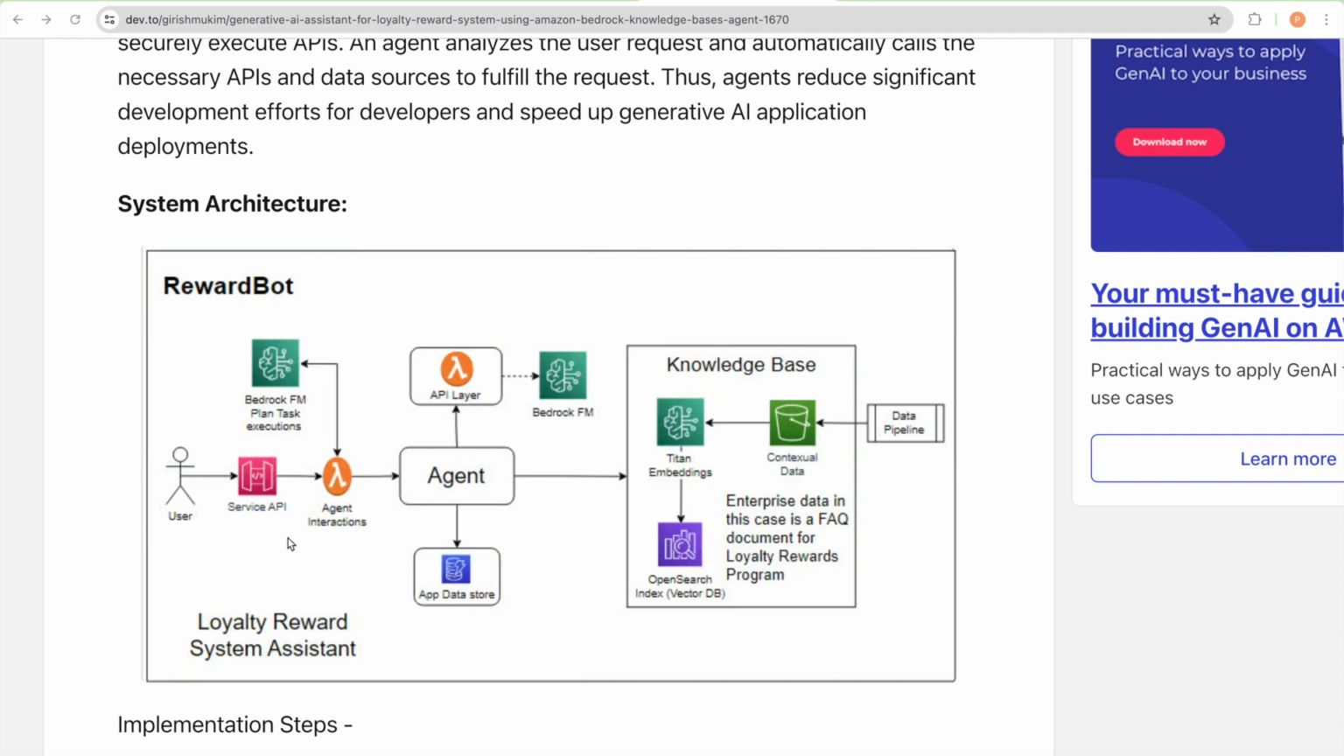The agent orchestrates all this interaction between user queries, the knowledge base and LLMs, and it ensures the right data is retrieved and processed to generate a meaningful response. So let's see how the data flow will look. When a user sends a query, say what is my loyalty point balance, it first goes to the API gateway. The API gateway forwards the query to the Lambda function. The Lambda function invokes the Bedrock agent with the user input.